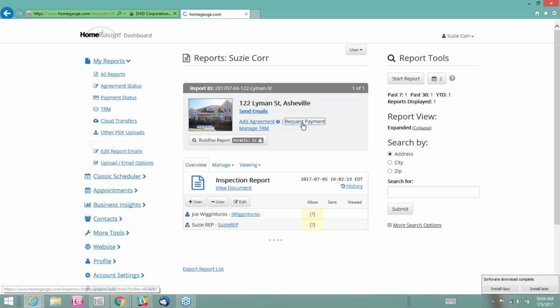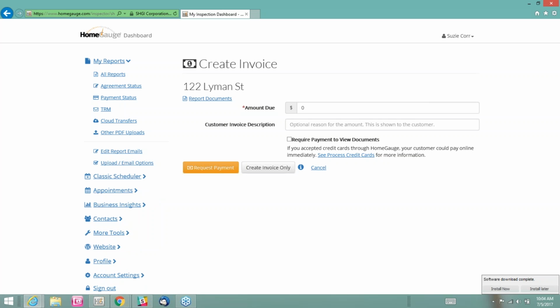Now I'm going to click on Request Payment one more time. And what you'll do is you'll just type in the amount due. So for this report, we're going to say it was $450. And then I'm going to hit Tab, and now for the customer invoice description, you can type in anything here. I would recommend maybe something as simple as inspection report.